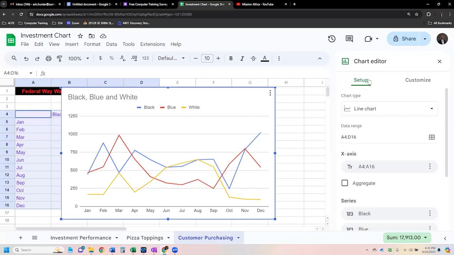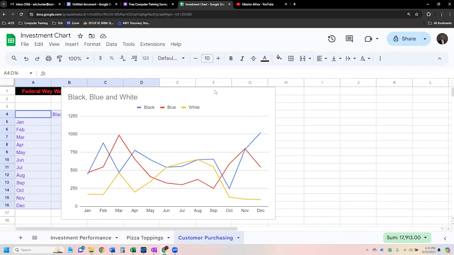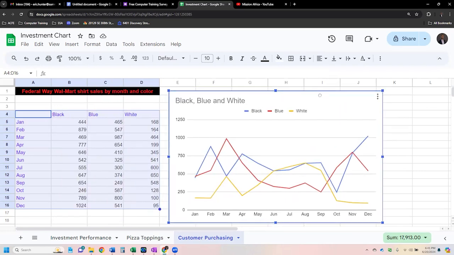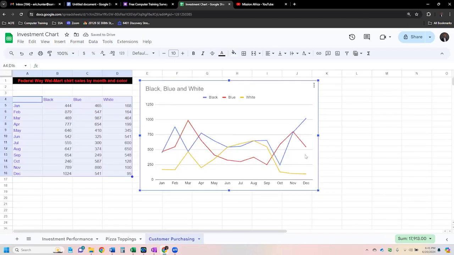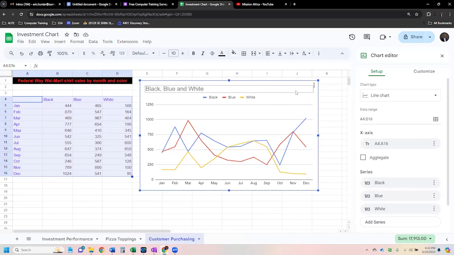We can do that through setup. If that bar is not over there, first of all, let's move our chart so it's not covering our data. There we go. Okay, so we got our chart. To get that menu up over here where you can customize everything, you can just double click and it brings up all the information.